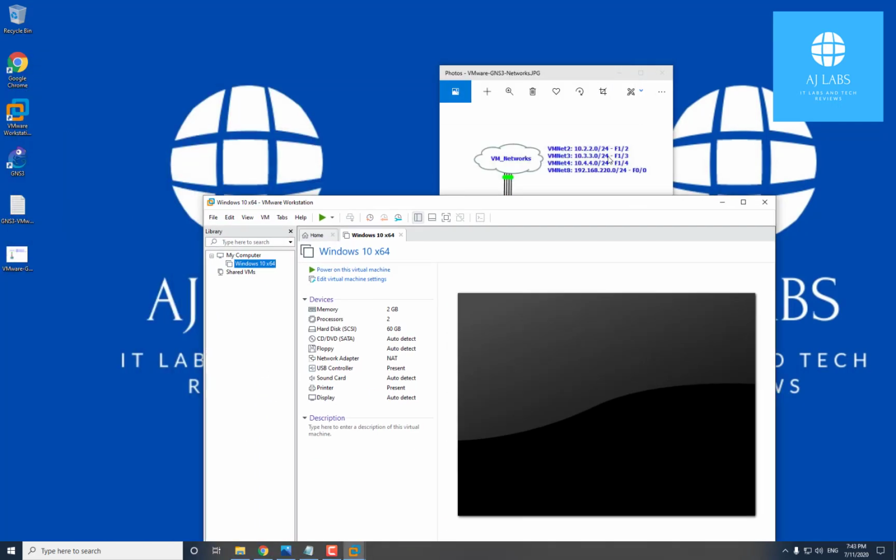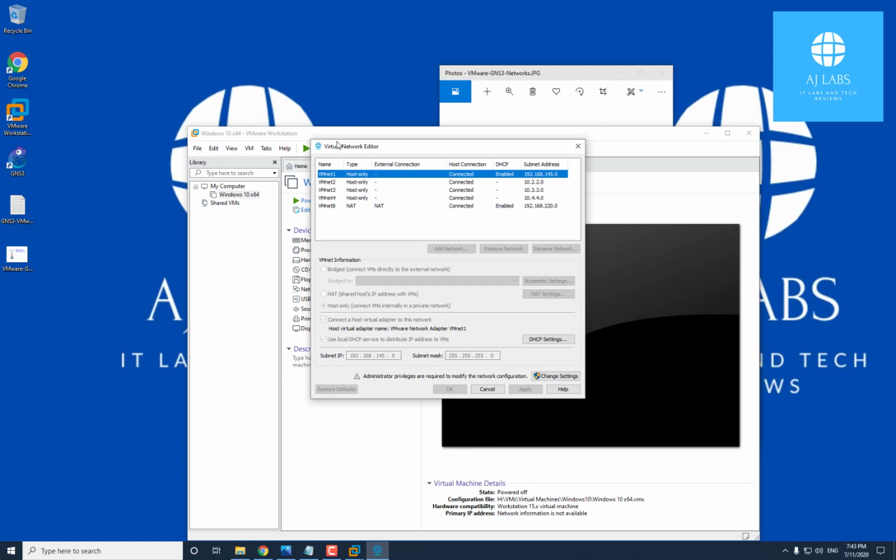So in order to set up my various networks, the VM network adapters, you need to go to Edit, and then you need to open your Virtual Network Editor. So you need to click on that. Once we click on that, we get our Virtual Network Editor. As you can see, I've already got multiple networks configured on here. So my 10.2 network is on VMnet 2, 10.3 is on VMnet 3, and 10.4 is on VMnet 4.